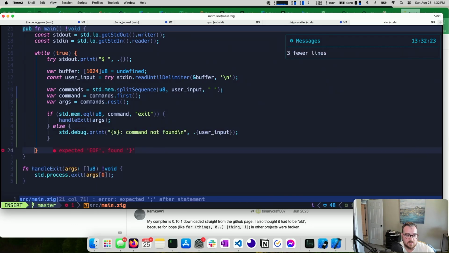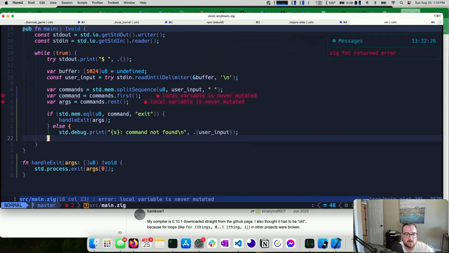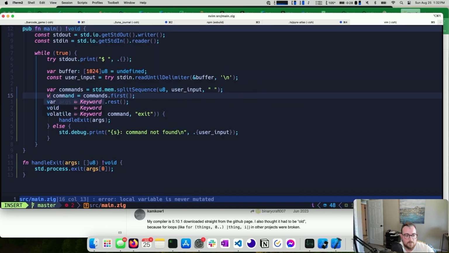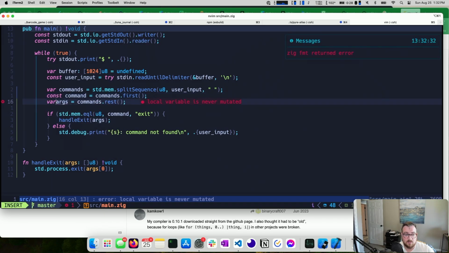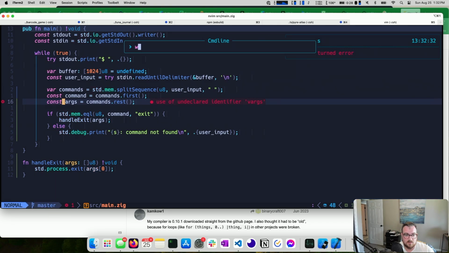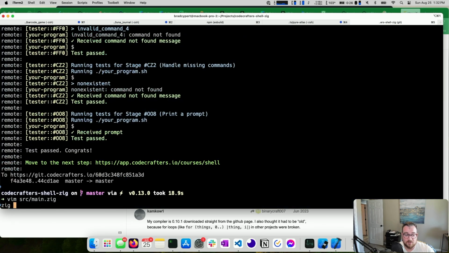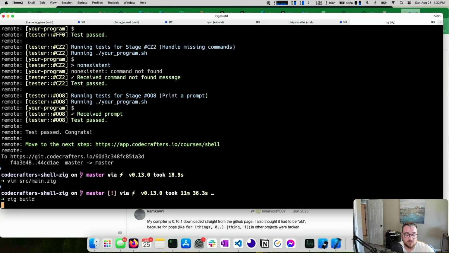We'll delete those lines since we don't need them anymore. Local variables never mutated. Okay, so we can probably make that a const. And another const. One more, just to make sure. Okay, cool. Seems promising. I'm going to go ahead and run zig build.